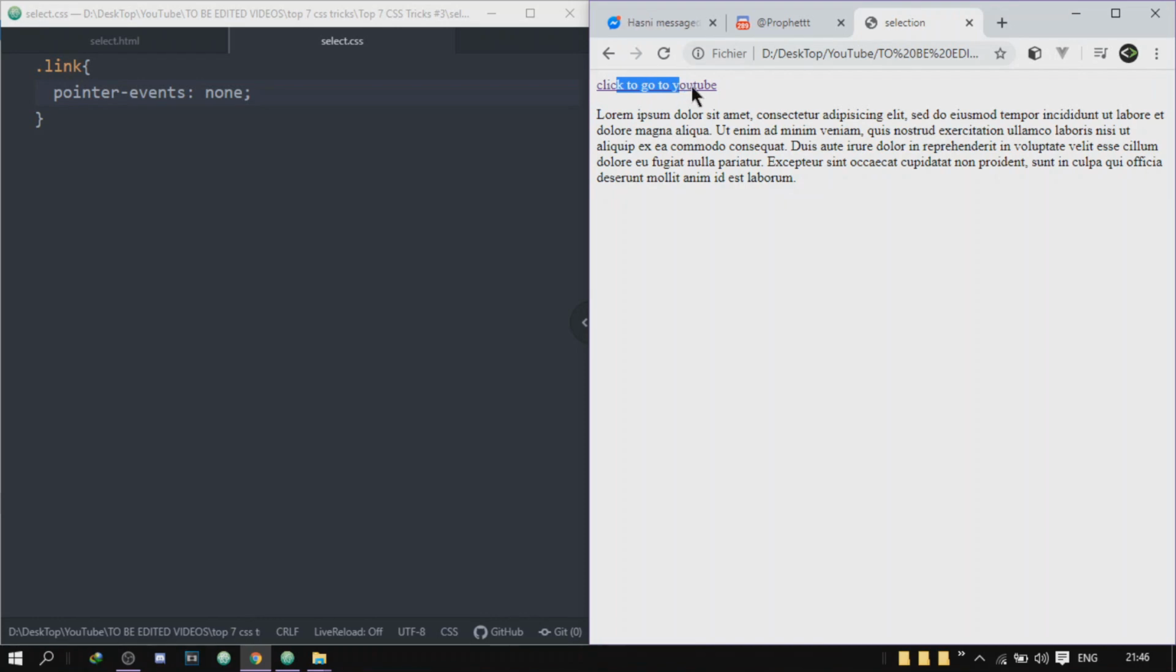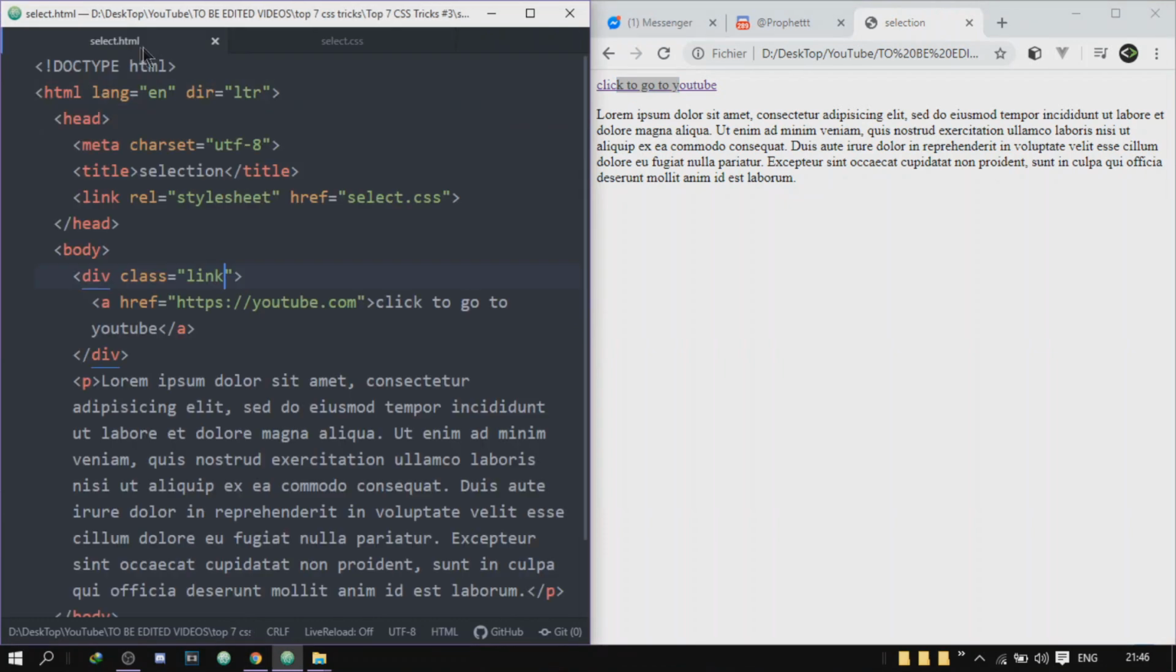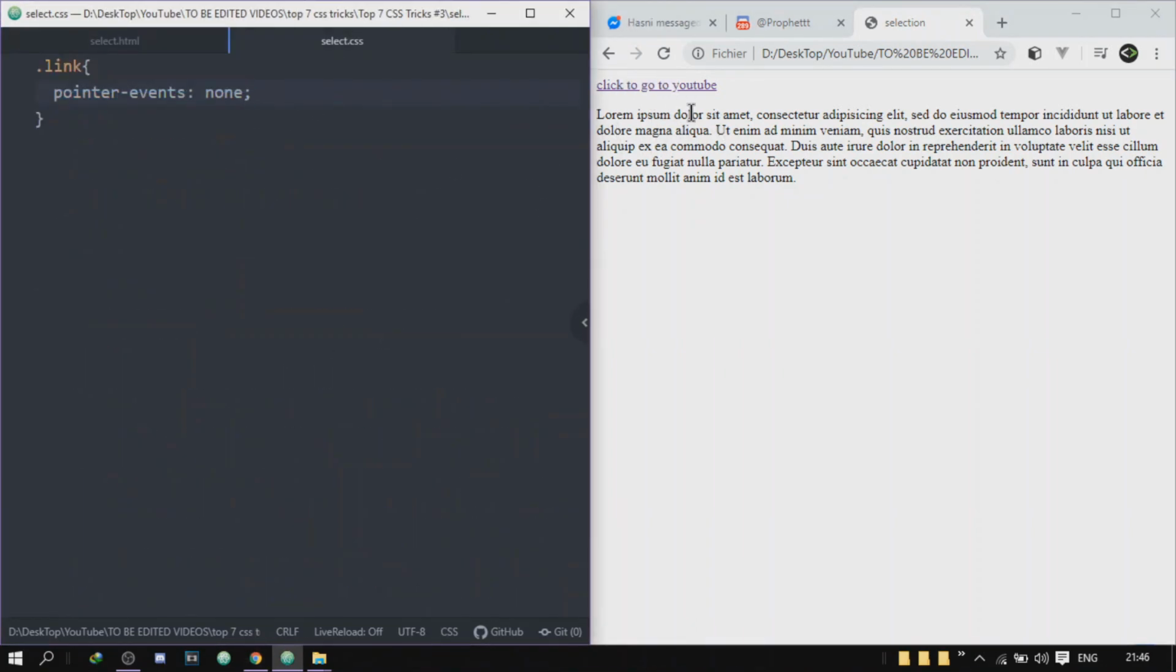It works just like normal text. It doesn't work like a link anymore, and that's because pointer-events got rid of the functionality, which is pretty awesome. You might be in a situation where you really need this trick to help you solve that problem.